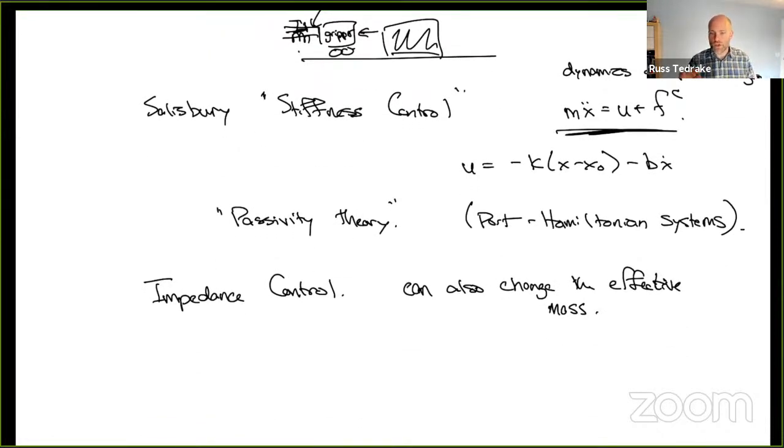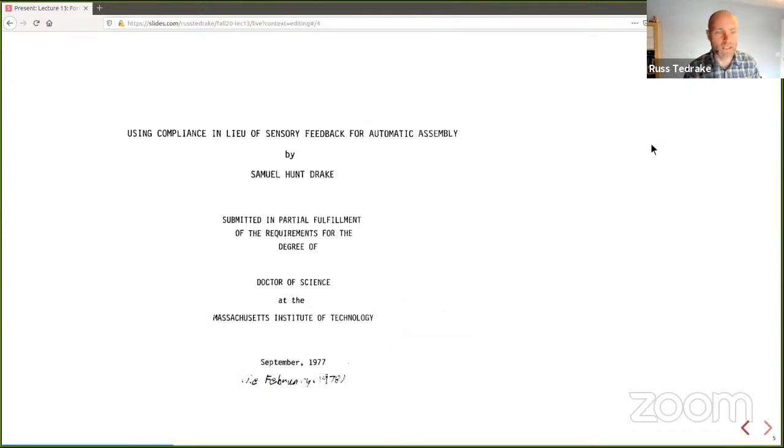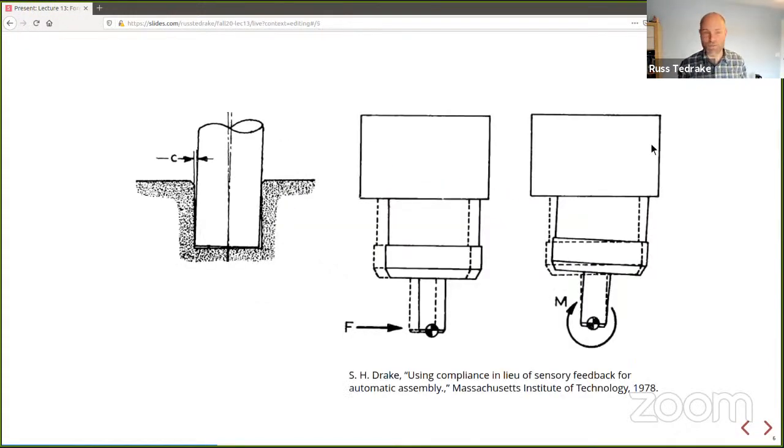Okay, so Cheez-It box flipping is an awesome application, right? I mean, big time. But it's not the one that actually caused all of this research that happened here. There's a classic example of a problem that everybody thought about early on that inspired a lot of this research, and I would be remiss to not talk about it a little bit. There's this idea of peg and hole insertion, and I want to pull up one of the particular MIT theses from 1977. Pretty cool. Name's Drake.